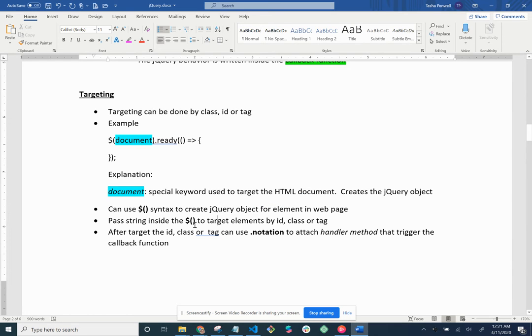So we can pass a string inside this little dollar symbol and open-close parentheses to target elements by ID, class, or tag. After we target the ID, class, or tag, we can use the dot notation to attach a handler method that triggers the callback function.